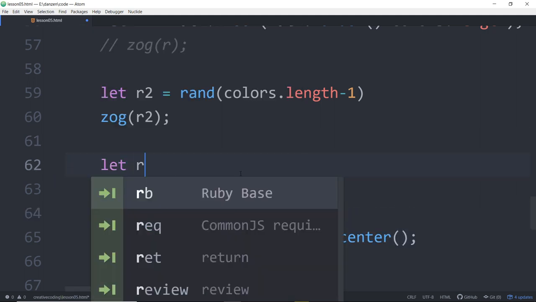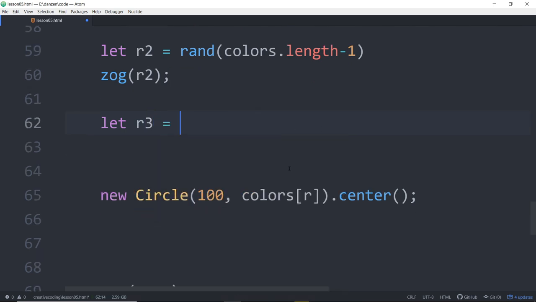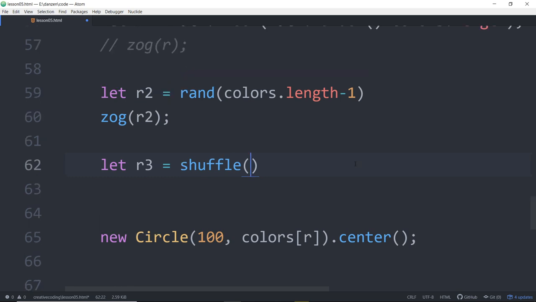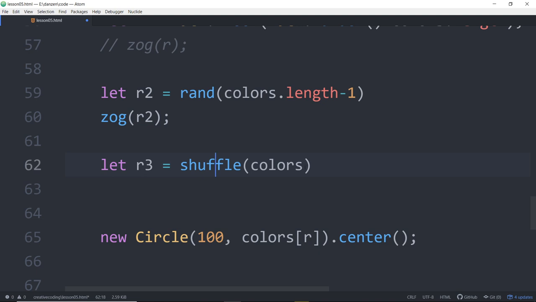There's another way in zim. Let R3, I guess, R2's brother, R3, equal shuffle. Zim's got a shuffle. I said that we weren't going to look at methods of an array. Just be known, there is no array.shuffle, so we don't have colors.shuffle as a method. But we have a global zim function called shuffle, so we can shuffle colors. What that does is it shuffles the array.